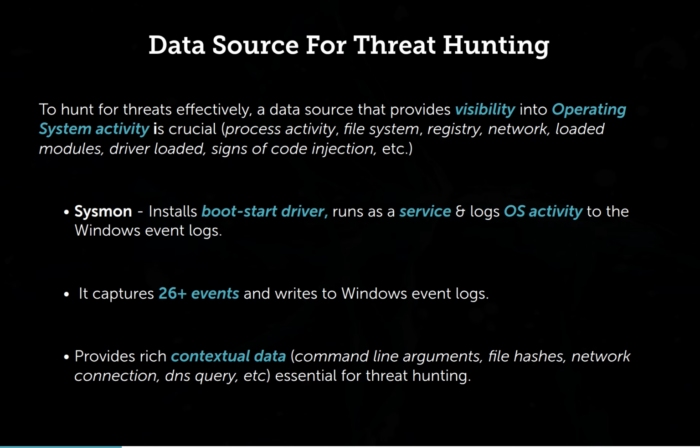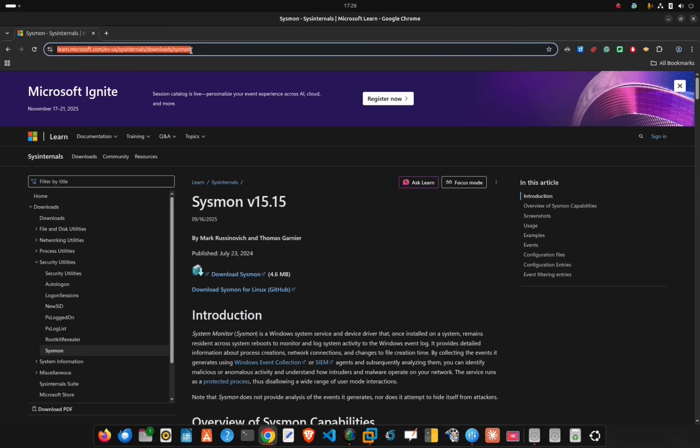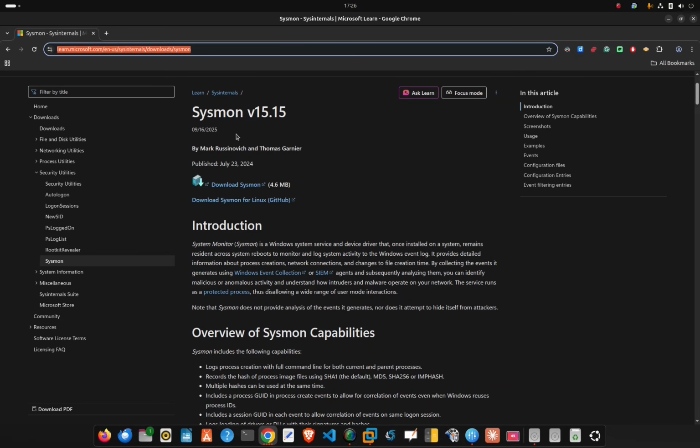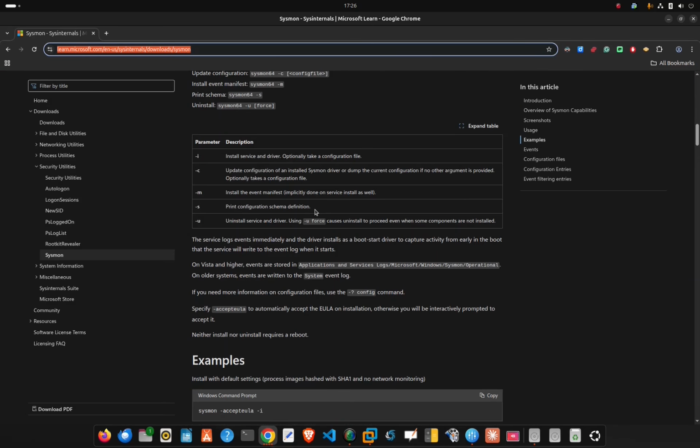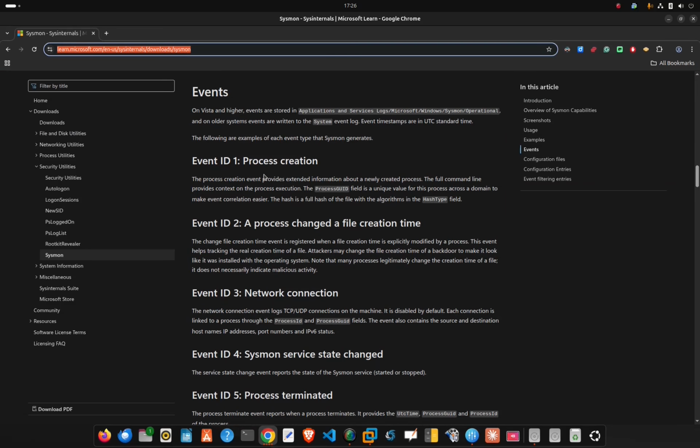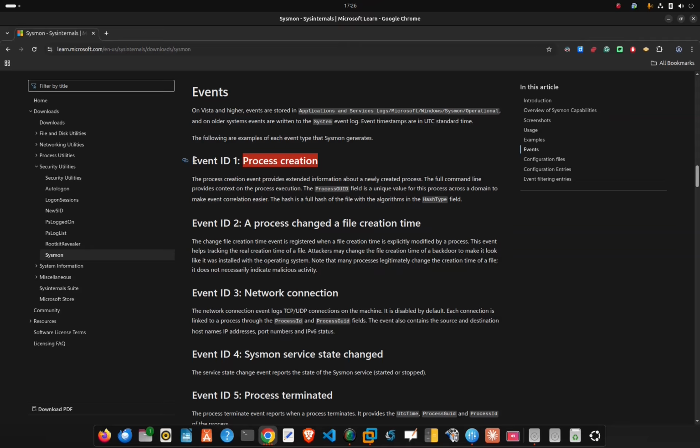Now, let me show you how to download and install Sysmon. To download Sysmon, visit this URL. From this URL, you can download Sysmon. And when you install Sysmon, I told you that it logs various events. For example, notice it logs process creation events, which has an event ID of 1. Also notice it logs network connection event, which has an event ID of 3.